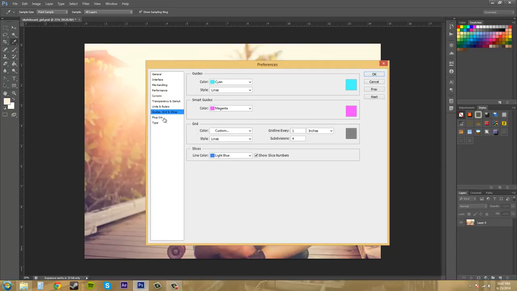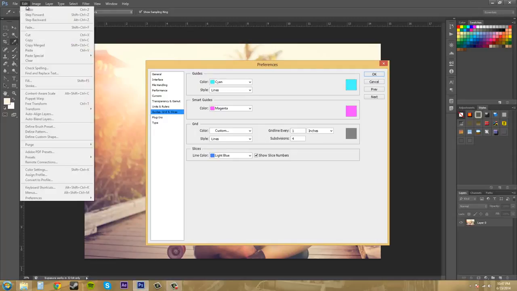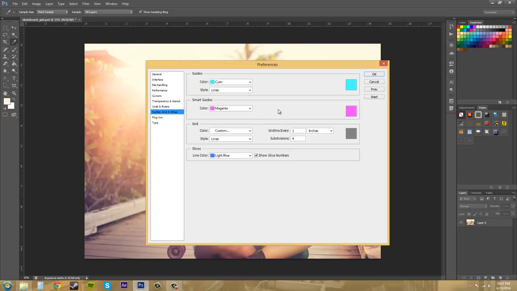This time we're in the guides, grid, and slices preferences, and we can go over this one fairly quickly. And by the way, to get to your preferences, you just come up to Edit here, and then Preferences is down at the bottom. So let's get into this.